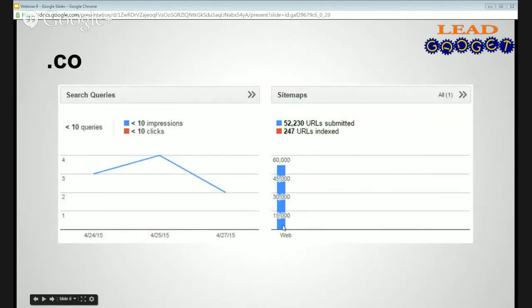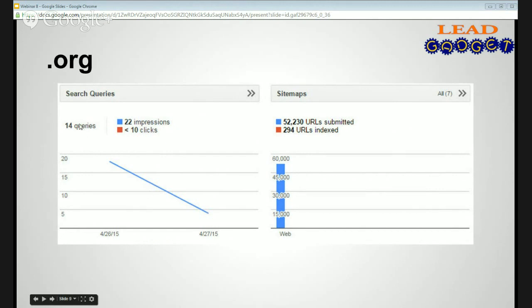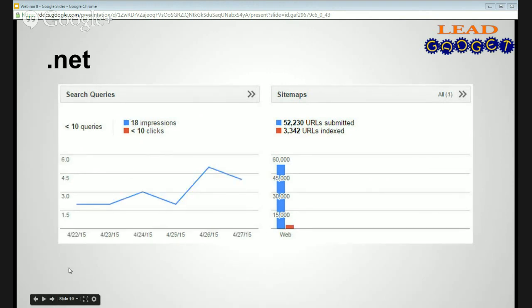The .co is only 247 URLs and just under 10 queries. The .org is only 14 queries, only 294 URLs. I'm surprised. I was expecting the .org to perform better. And again, this is brand new, guys. In 2 weeks, it could be a whole other ballgame. We're going to be looking at much different statistics in a couple weeks. The .net's doing well. It's indexing fairly well, and it's been given some queries, not many impressions, but for 10 queries already.